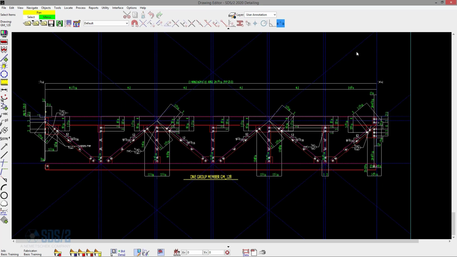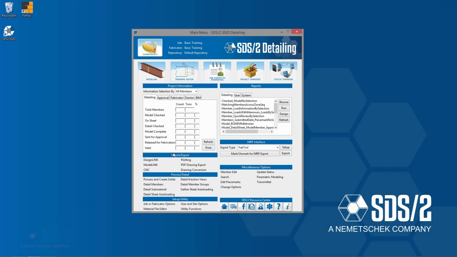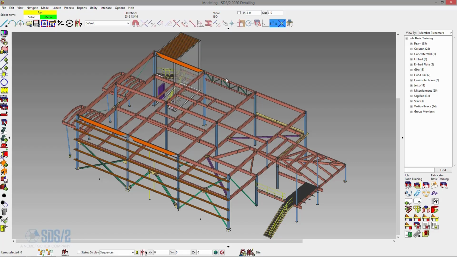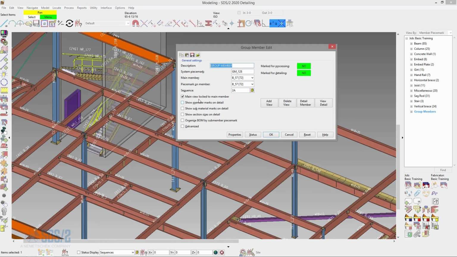I also have the ability to turn on and off piece marks and labels added to that drawing, and also modify the way that that bill is organized. To do that, if I go back into my model with my group members, I need to edit the group member in the model, and I can turn on these options here in the member edit window.